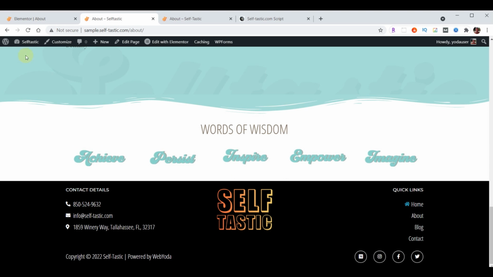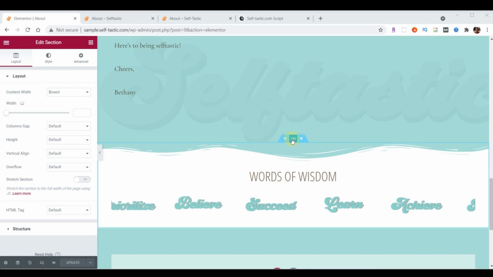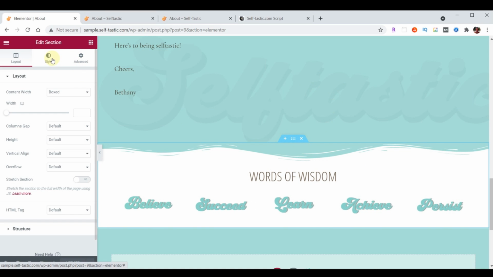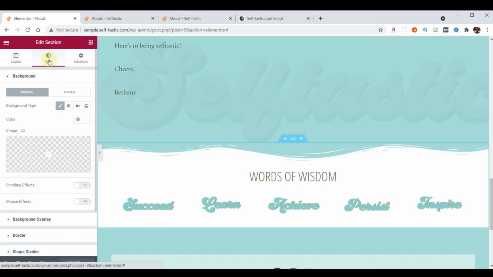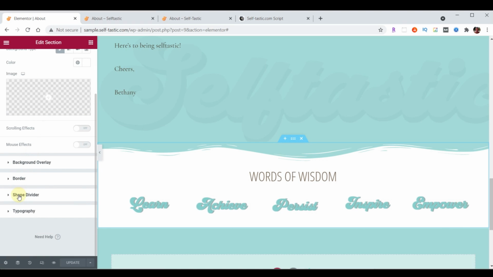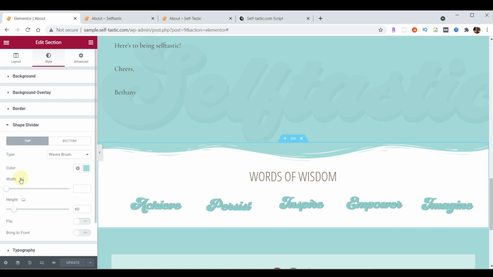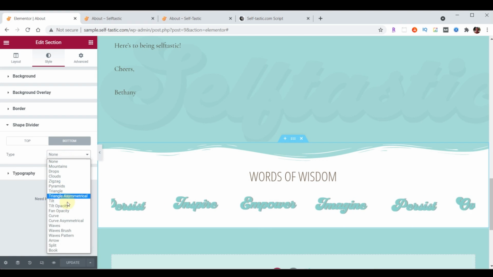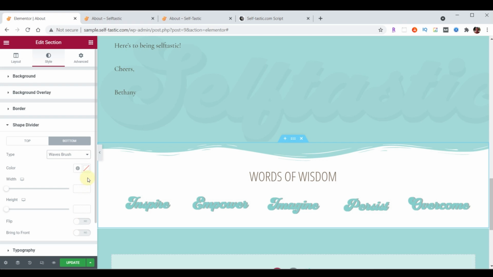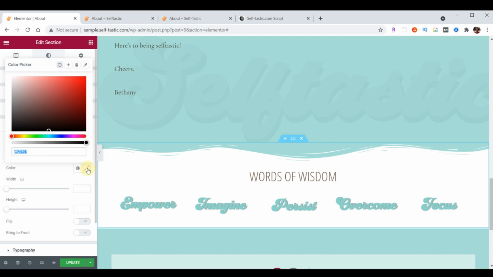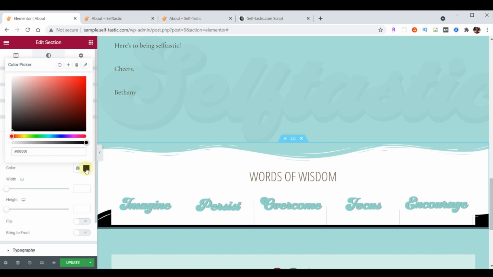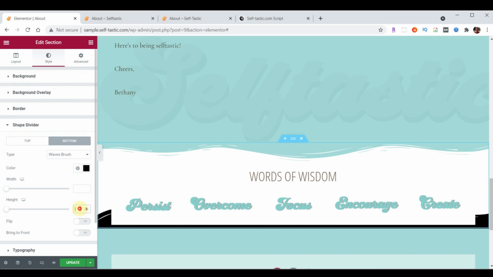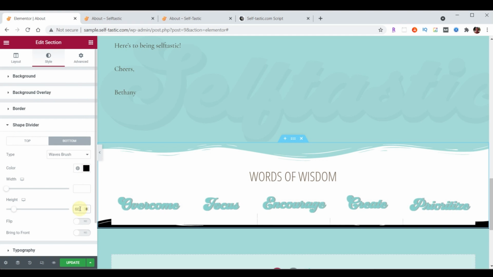We can go back to Elementor. So Words of Wisdom is already selected. We'll go to Style. Scroll down. Shape Divider. We're going to put it at the bottom. We're going to choose Waves Brush. We'll set the color. We'll set the height to 60.